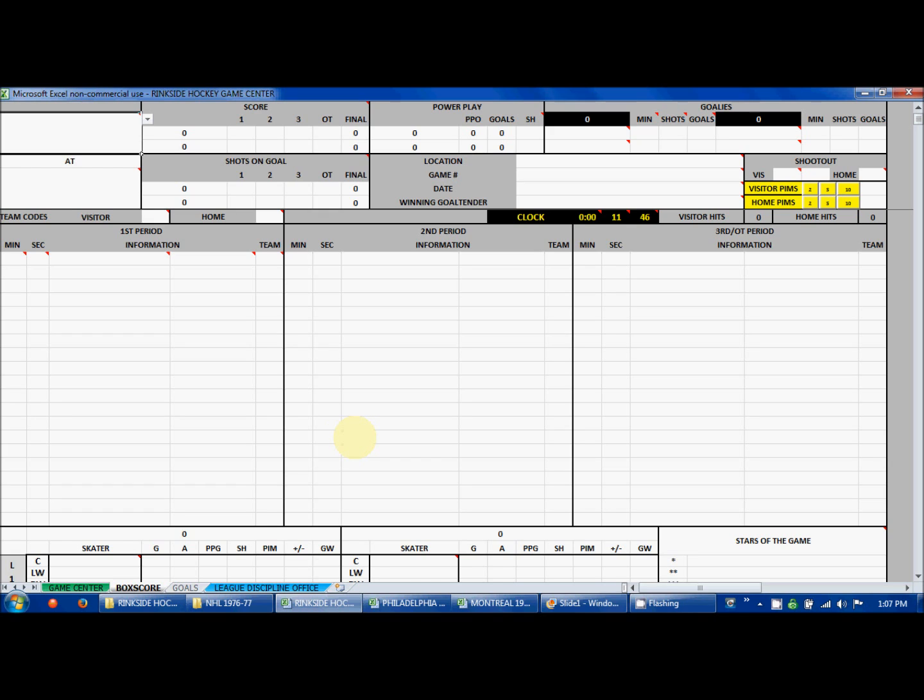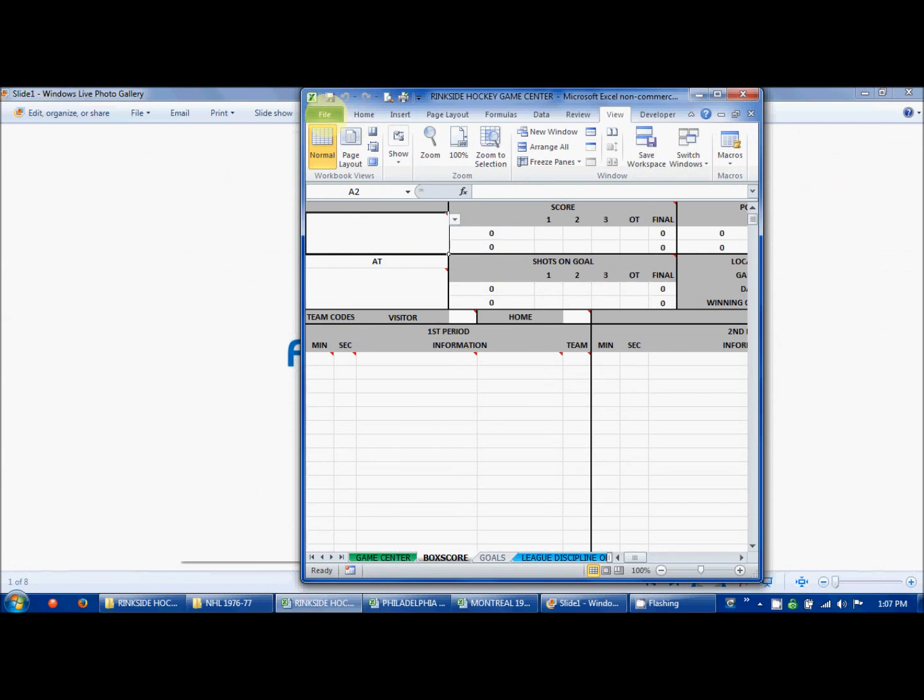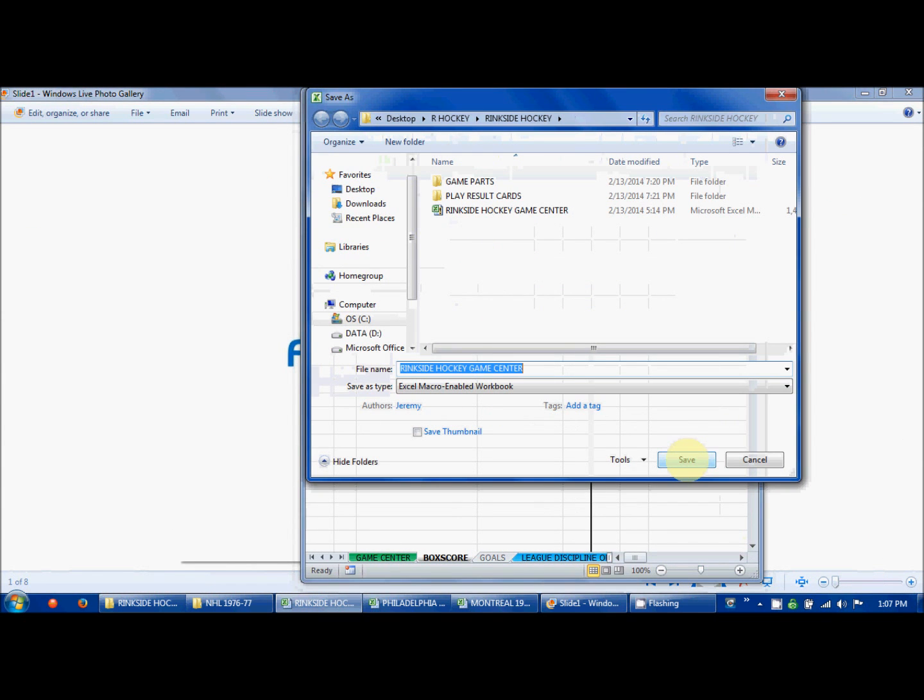So the first thing you want to do when you open a new game center is save it and give it a name. The example game I'm going to set up for you is the Flyers at Canadians, and let's say it's on 10:30.